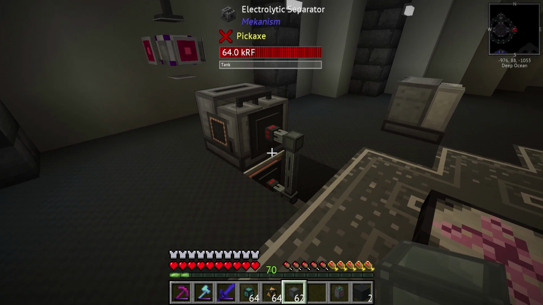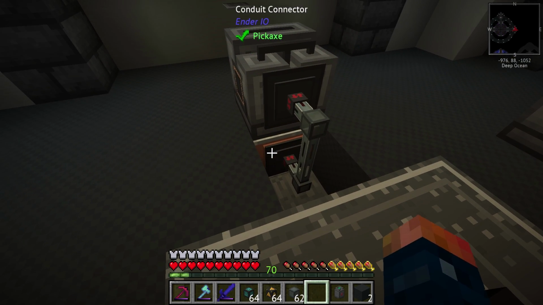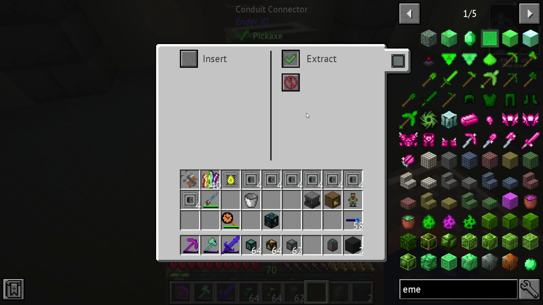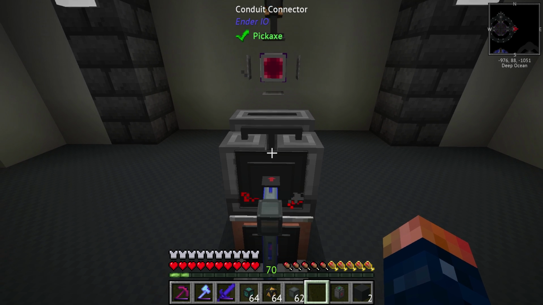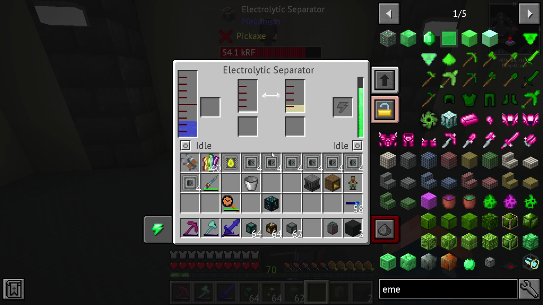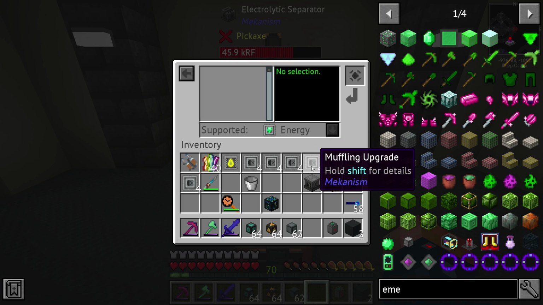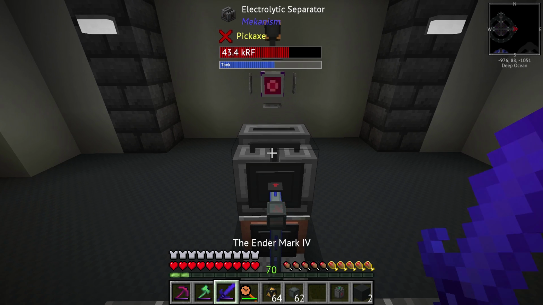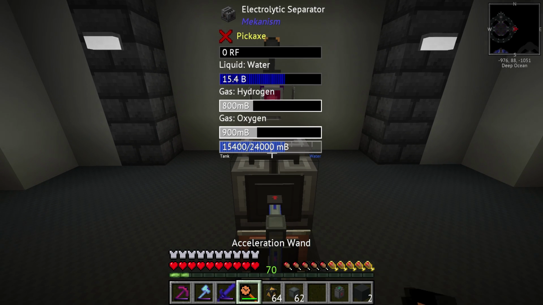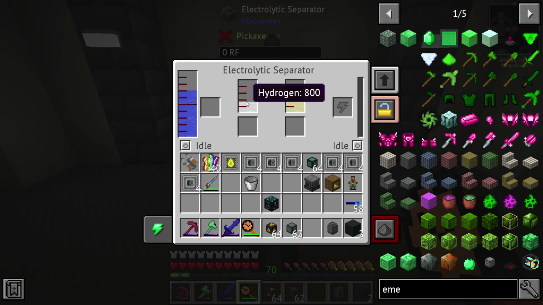Now, if I use conduits, we can actually hide these conduits, and I want to have that done today. So I'm going to go ahead and extract, and we're going to set this automatically to insert. The front face on this is the side that takes in the fluids. This doesn't actually have any way to configure this, so you're stuck with this. And you might notice the noise is pretty obnoxious, so we're going to throw 4 muffler upgrades in there, and we're going to hit this with our acceleration wand to get those muffler upgrades to go in there quick.